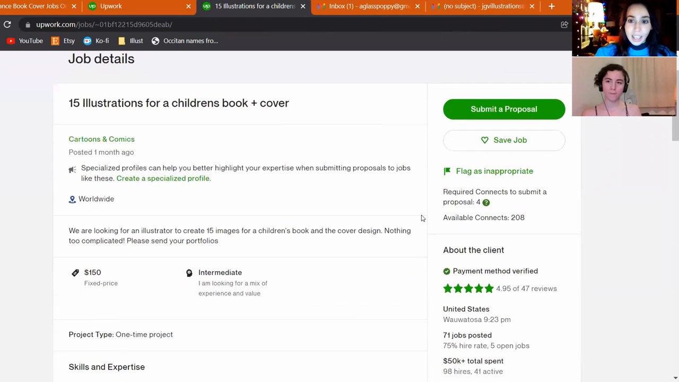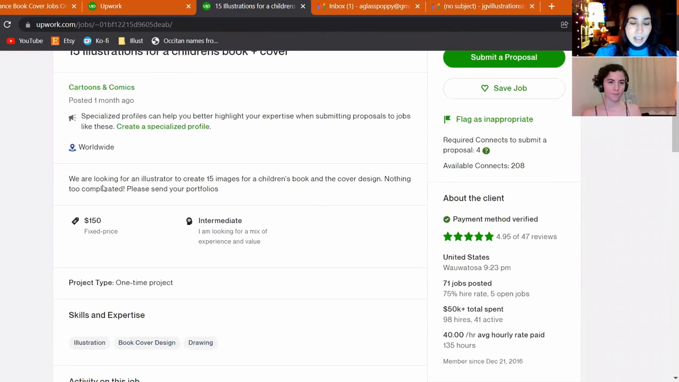And let's look at this person. Nothing too complicated, please send portfolios. Beautiful. This person already has some expectations involved. 150, that's really, really low for 15 images for children's books, but you could propose a higher price if they're flexible. You never know. Plenty of times I've negotiated a higher rate and they've accepted it.